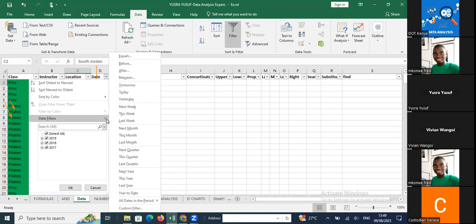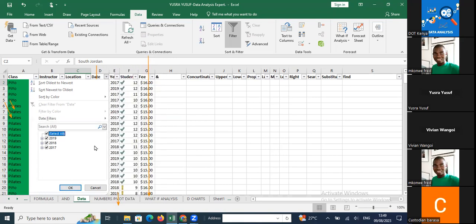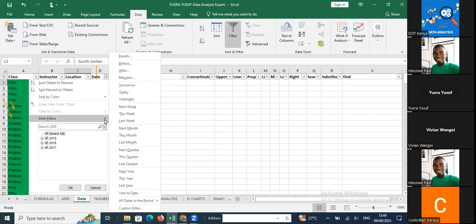Okay, so those are the date filters options when our column has dates. Click cancel, cancel, cancel here.